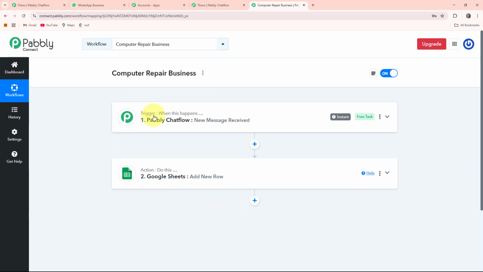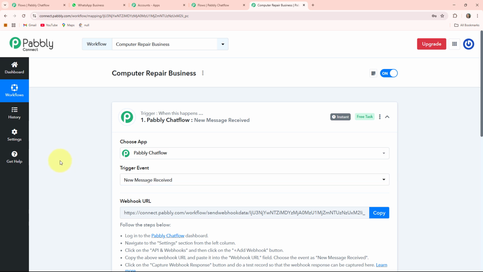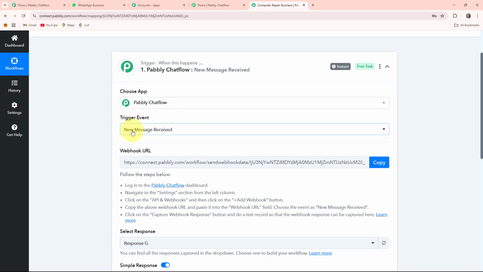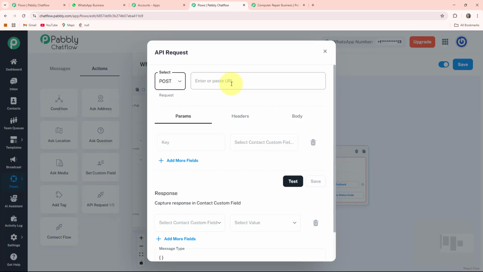After that, in this, you can see the trigger application I'll take as Pabbly Chatflow and the action application I'll take as Google Sheet. If I click on this, then you can see the trigger event I'll take as new message received and it will provide me one webhook URL that I'm going to copy from here and paste here. Here I paste it. Now you can see it will provide you the 3 ways, that is parameters, headers and body. I am going with parameters.